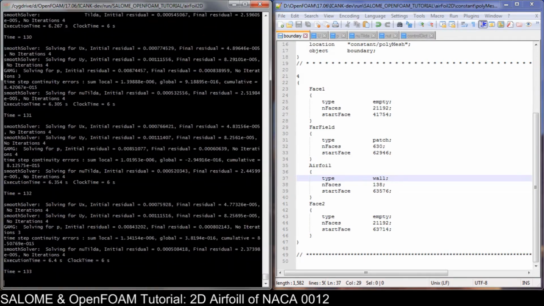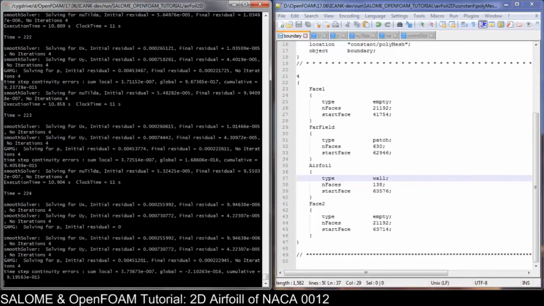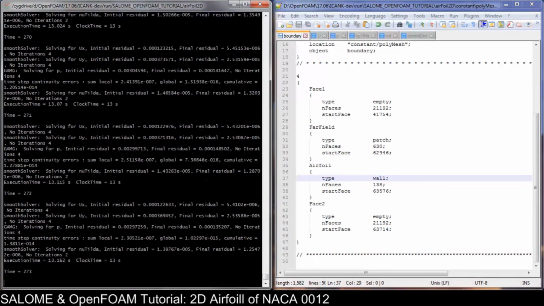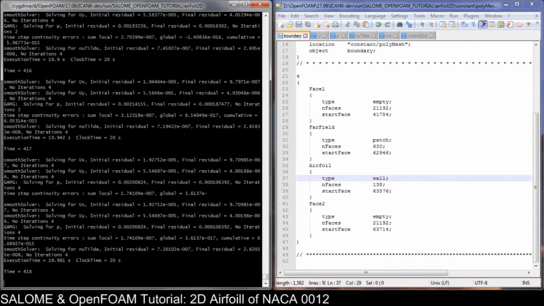So that's all, I think, for how we set up the case folder of OpenFOAM. And in the next video, we will do the post-processing and data processing of the airfoil. So, see you in the next video. Bye!